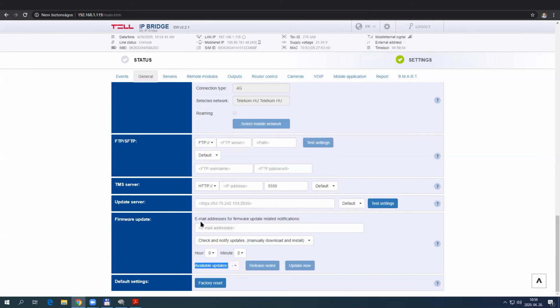Here in the update server section, you can configure your own update server if you are using the device in a private network. So in that case, the device might not access our default server, but you can put the updates on one of your servers and configure the path where the IP bridge devices will find the updates. And last one here, you can do a factory reset if necessary.